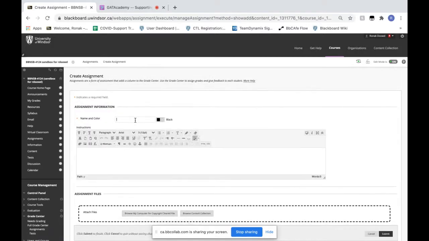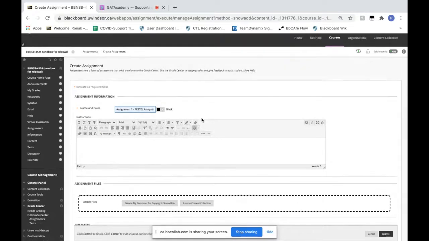I'm going to name my assignment. Let's say I name it Assignment One, Personal Analysis, and I want to provide instructions for the class. There are two ways you can do this. Either I can type it here in the content editor, or I can attach it down here. Let's say the professor sent you an email and said, create an assignment, and sent you a PDF file or a Word document. You saved it to your computer, and you can attach it so that students will be able to download it and see what the assignment is. Or you can use the content editor and add the assignment instructions there.